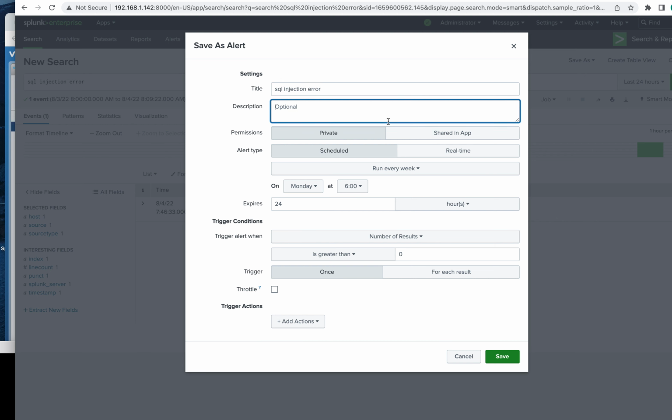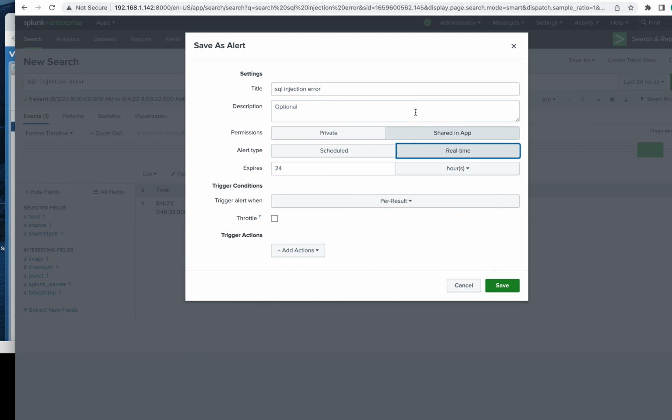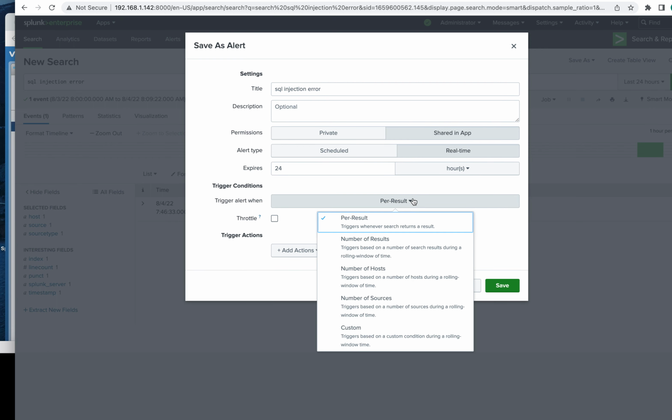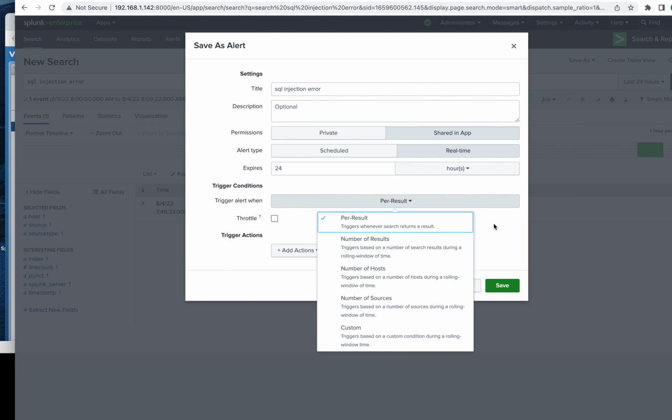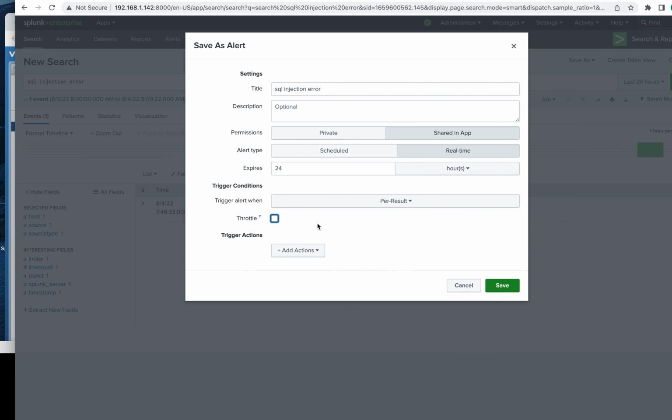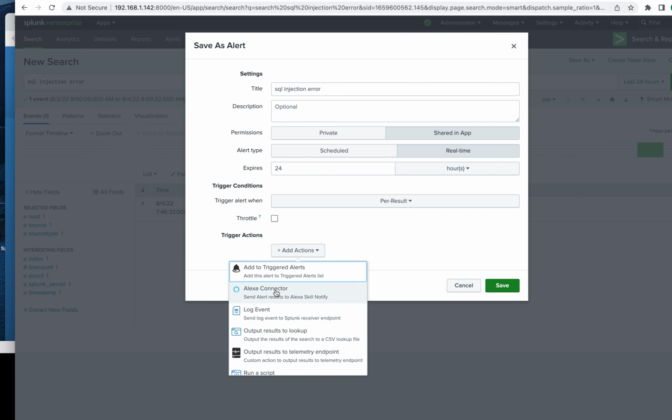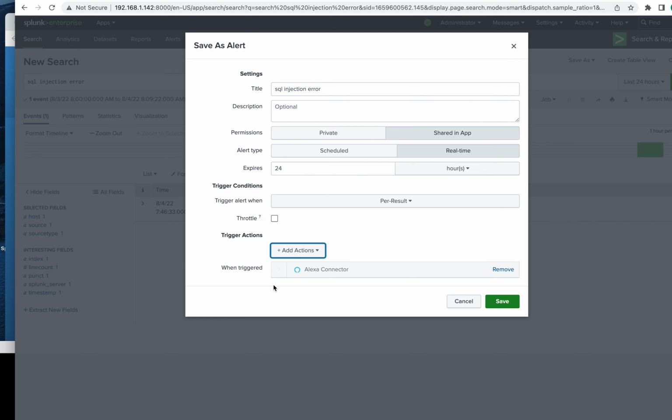You shouldn't make it run real time, but I'm going to do it anyway because this is a demo and it won't hurt anything. Okay, trigger result per result, that's fine. If they're greater than 0, okay, per result's fine. And throttle, no. Trigger actions. Now, here's where the Alexa connector comes in. That will show up right here, and you'll simply select the Alexa connector. And then it will send this stuff off to Alexa.